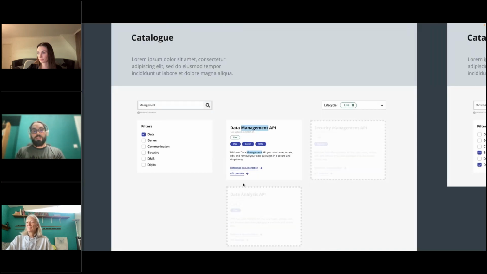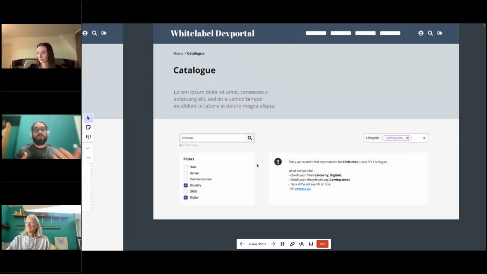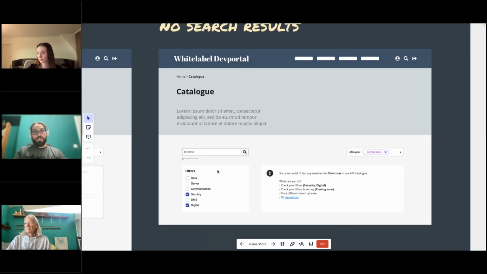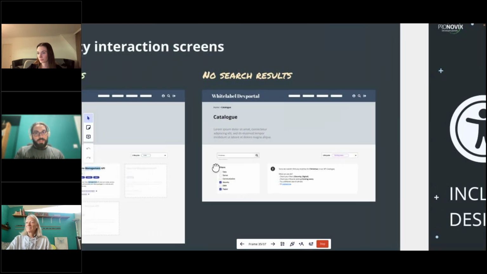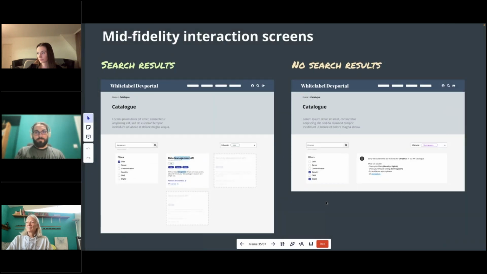And on the right-hand side, we're going to see what happens if there are no results. If the combination of search, filtering, and lifecycle has no results, we need to inform the user, the consumer, how they can change it, how they can make it better, how they can eventually find what they're looking for. So they might need to change the lifecycle dropdown, or change the search text. Or if nothing helps, here is a link. Click on it, contact us, let's chat, let's talk, let's solve your problem.